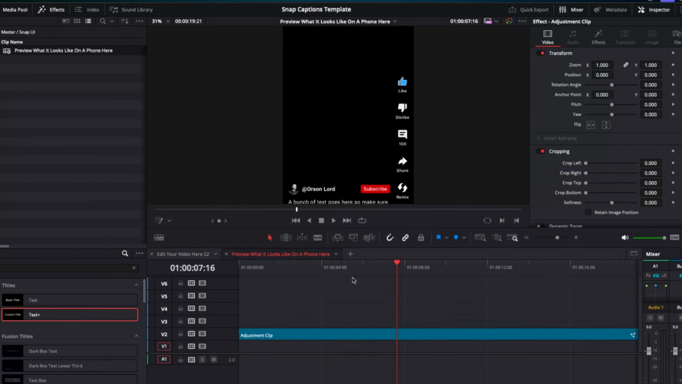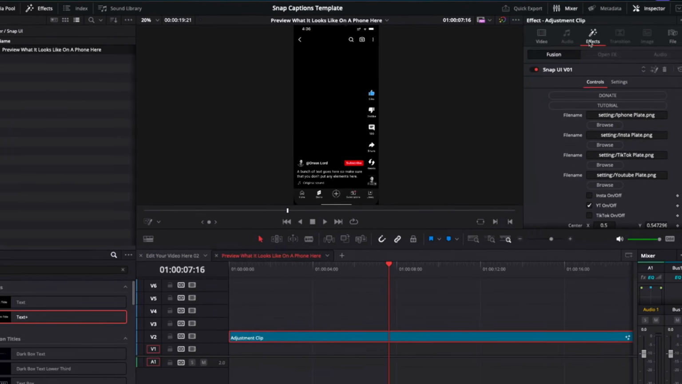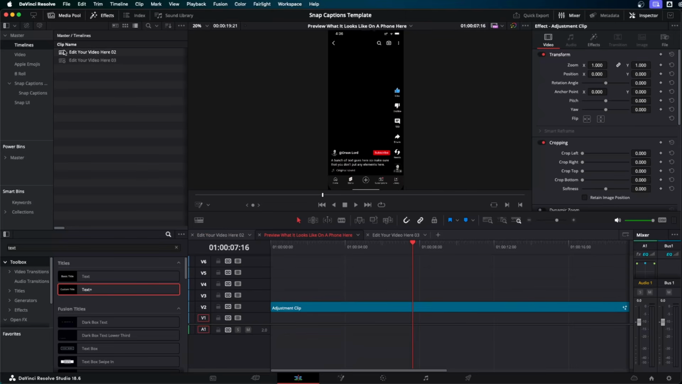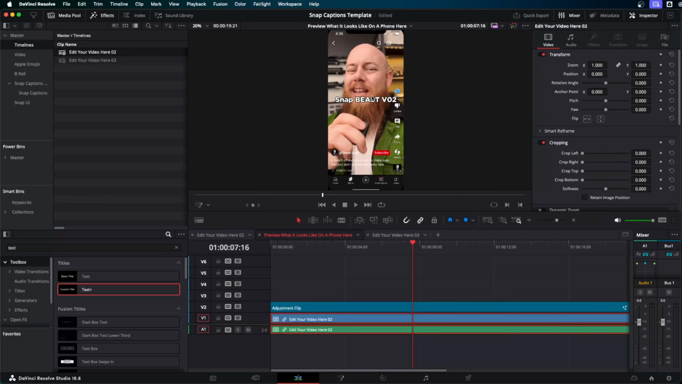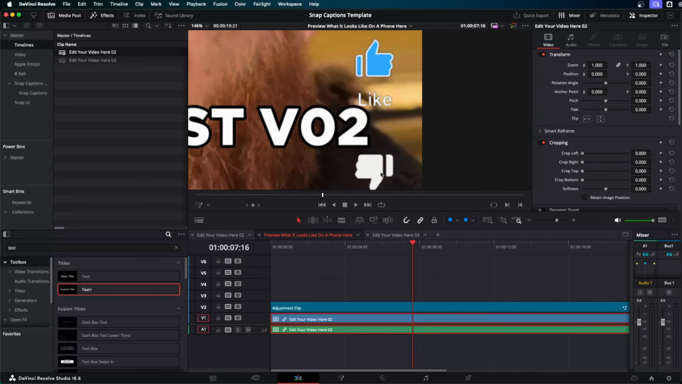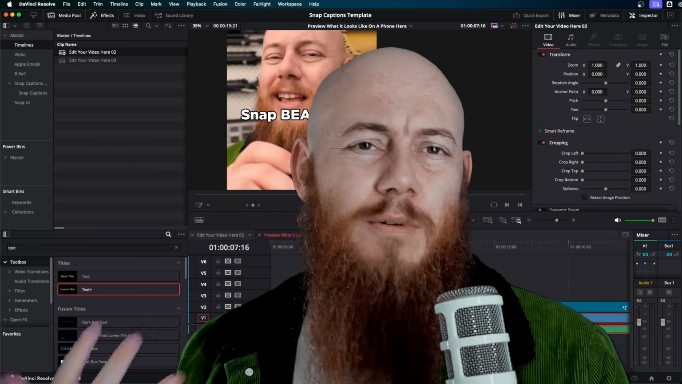So this is a preview timeline with the vertical video UI overlays. And if we click on the adjustment clip and go to effects, we can actually choose between YouTube, Instagram, or TikTok. So what's nice about this timeline here is if we just grab our video and drag it underneath, we can actually see what our captioning is going to look like. And if we look here, we can actually see that the UI is overlapping with the caption itself. So that's not ideal. That's not going to look good. That's going to reduce our attention.